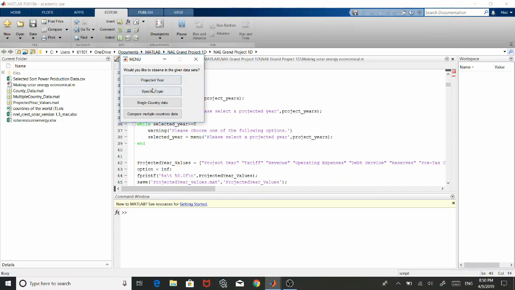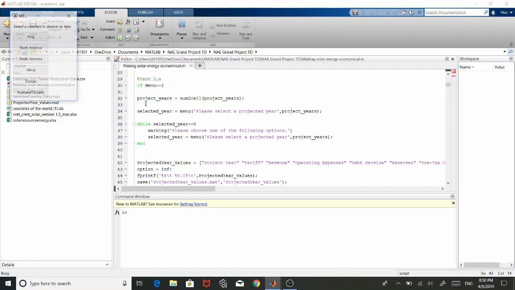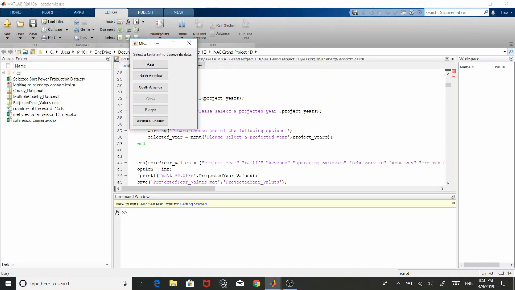Okay, so my name is Hao Huynh. So today I will be talking about the specific topic and single country data of this program, and let's see how it works. So let's choose the single country data first, and it tells the user to choose a continent.